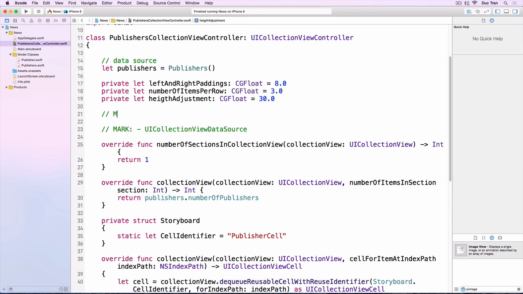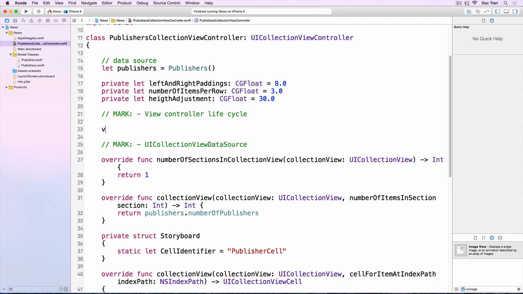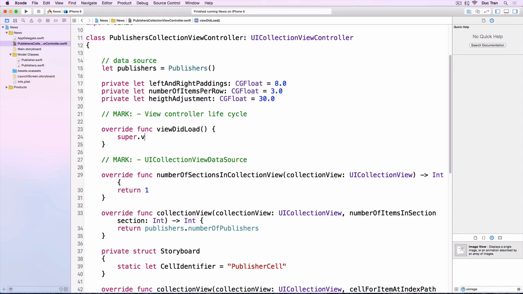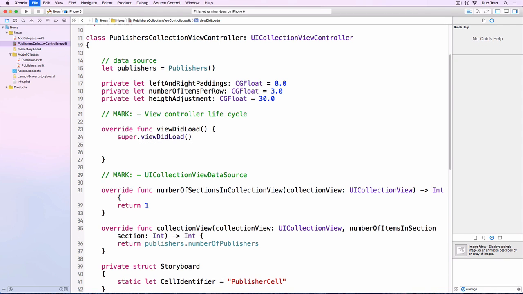So let's have a mark over here, and this mark is UIViewController lifecycle. Okay, and for this one, we'll have a viewDidLoad. super.viewDidLoad. Okay. First, I want to have a constant, and that is the width of the cell.